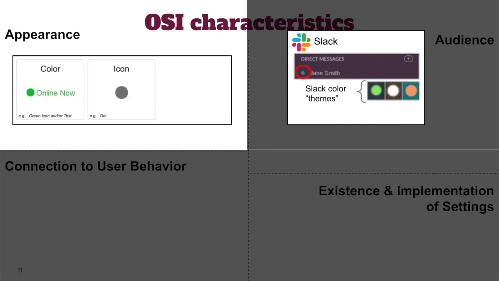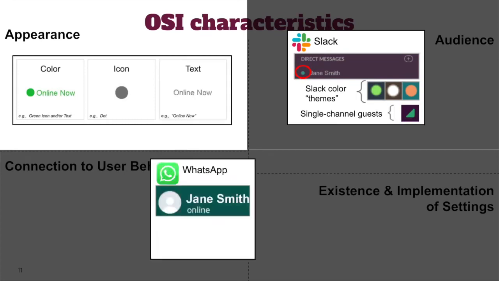Also, users who are single channel guests in a Slack workspace will appear with a triangle rather than a dot icon, as shown here in the default color scheme. OSIs can also be conveyed through text. So for example, in WhatsApp, the word online appears under a user's name if they're online. Text is sometimes used to give more specific information. For example, in WhatsApp, if a user is offline, the text will reflect what time they were last online.